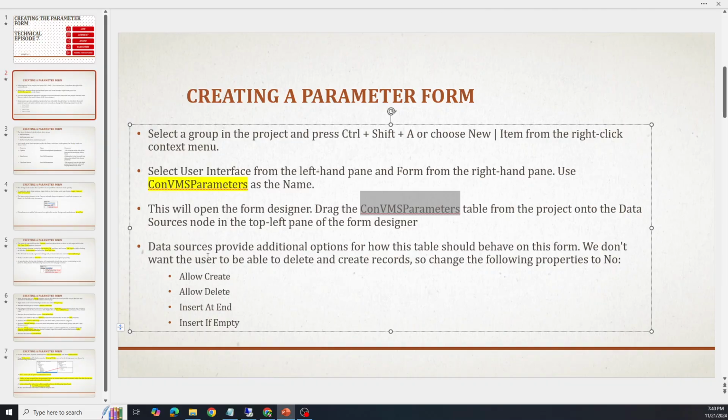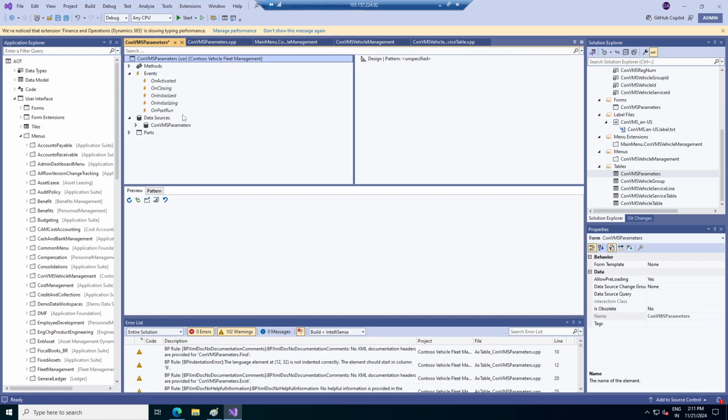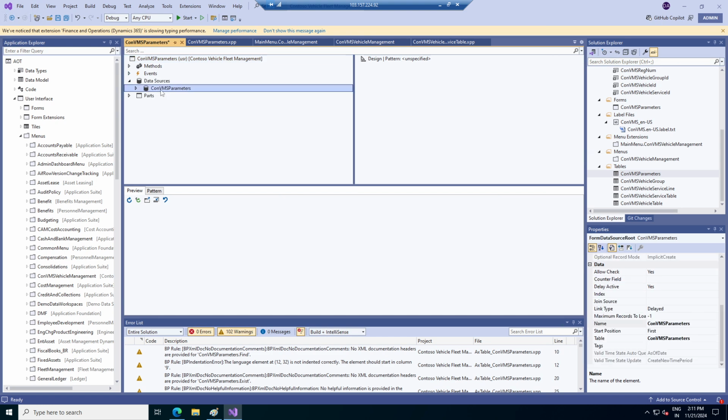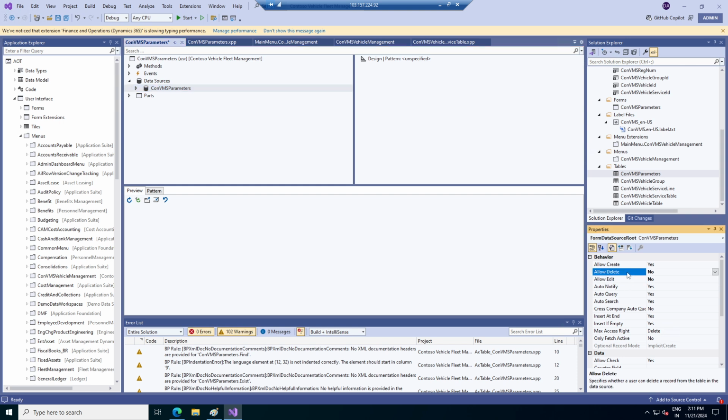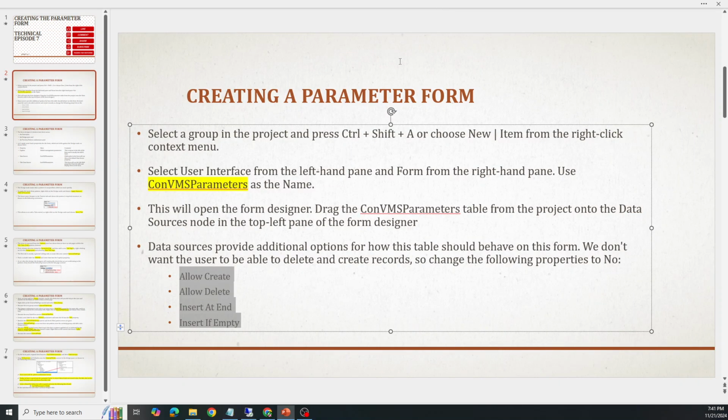Over here it is showing the data source and its optional properties for how this table should behave on the form. We do not want the user to be able to delete or create records. If these properties are set to no, we will not get the delete option. So I click on allow edit, allow delete as no, and allow create as no, because on the setup form we don't want to create anything.